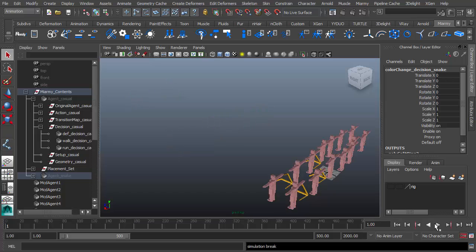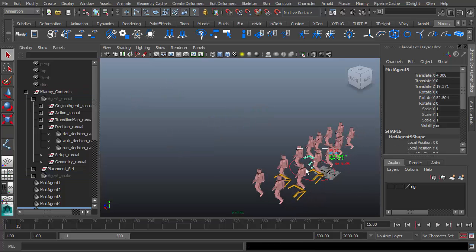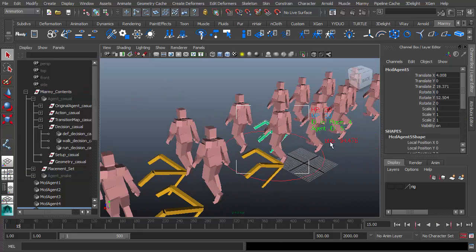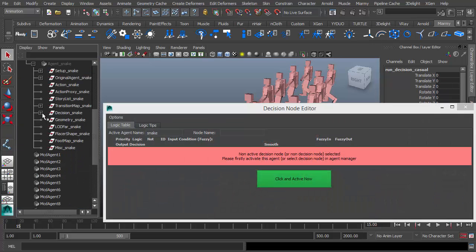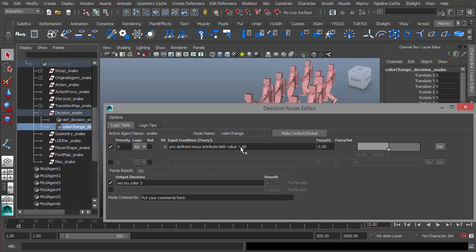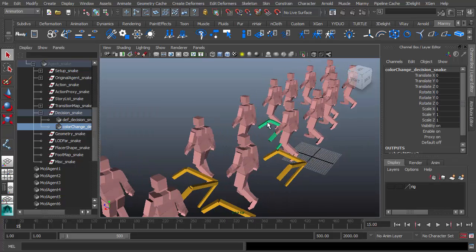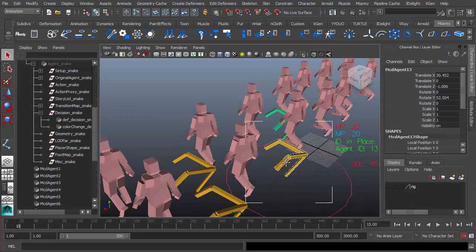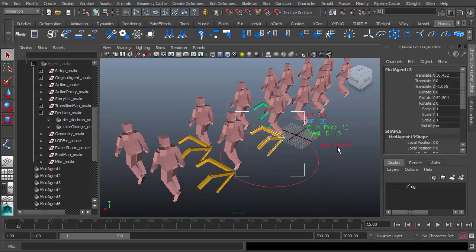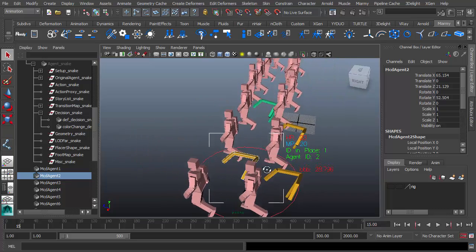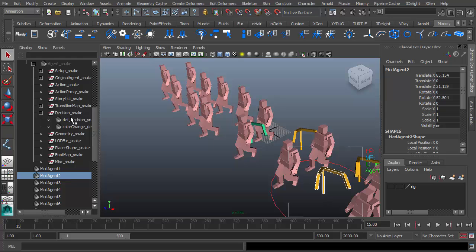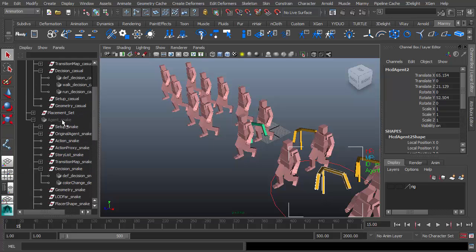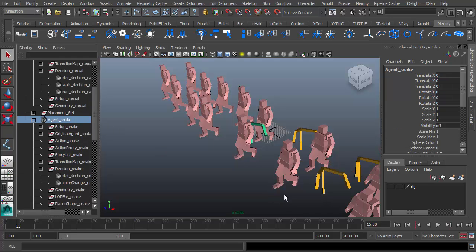Let's run the simulation. You can see that the agents whose BBB is greater than 60 will change the color to 5. For the rest of them, where the BBB attribute is less than that value, they will keep the same color. Okay, this is how we can define the attribute in the agent group.